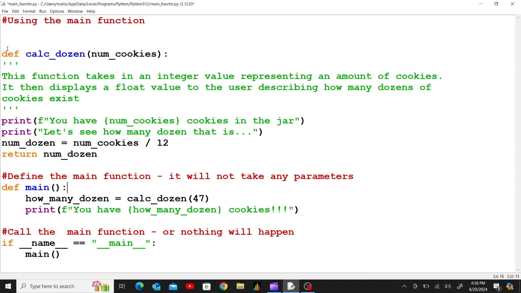So I have a function that I've created up here called calc_dozen, and it's going to require one parameter, which is num_cookies, right? Let's take a look at this docstring describing this function. It says this function takes in an integer value representing an amount of cookies. It then displays a float value to the user describing how many dozens of cookies they have. So when we call this function, we're going to have to pass in one parameter, and it should be an integer, a whole number.